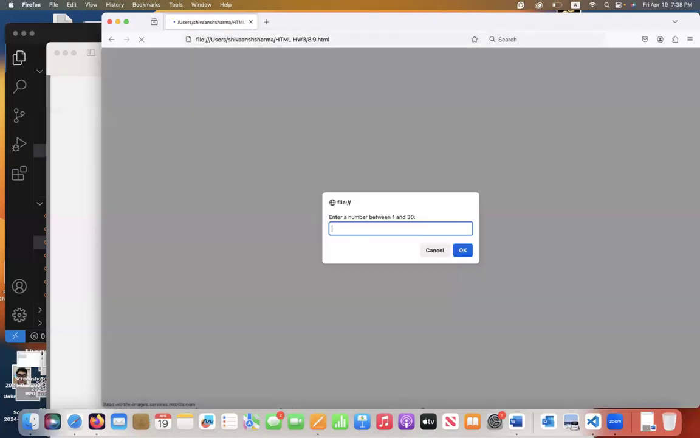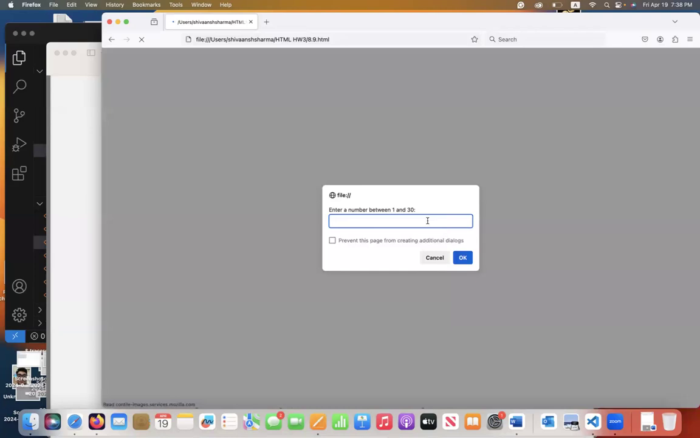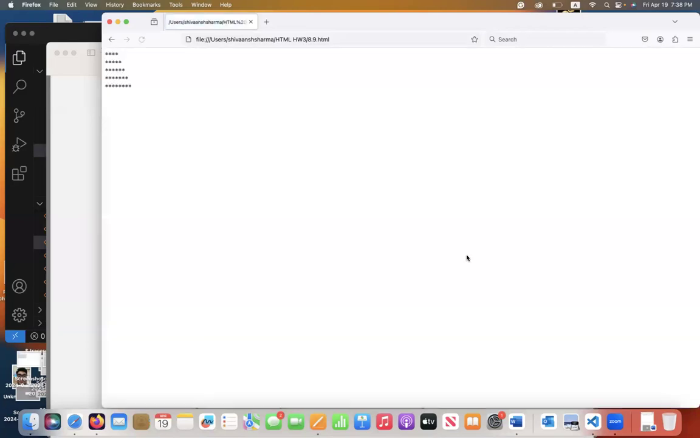enter between 1 and 30, 4. So that was one time. 5, second time. 6, the third time. 7, fourth time. 8 is the fifth time. Boom. So you see how it writes them all in asterisks in order. So 1, 2, 3, 4, 1, 2, 3, 4, 5, 1, 2, 3, 4, 5, 6, 1, 2, 3, 4, 5, 6, 7, and then you have 1, 2, 3, 4, 5, 6, 7, 8. That's the code for 8.9.